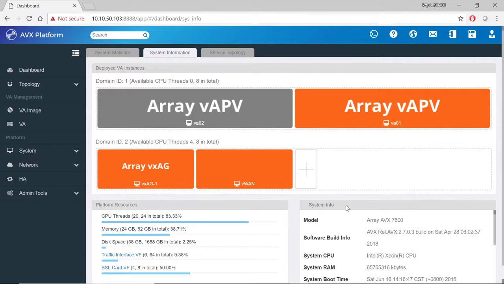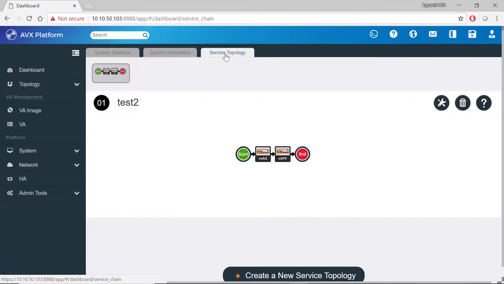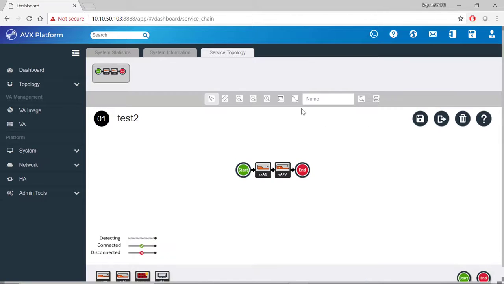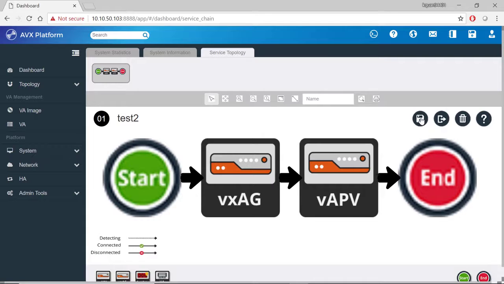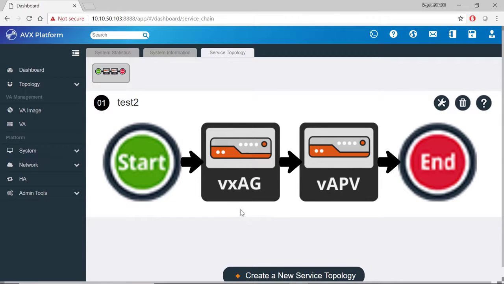Let's click on the Service Topology tab. Service topology is a set of deployed VA instances that form the service architecture and defines the data flows among the connected nodes. In this example, data flows from the VXAG through the VAPV. New service topologies can be easily added by clicking on this button.